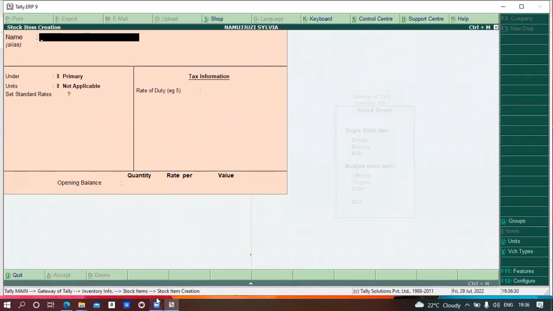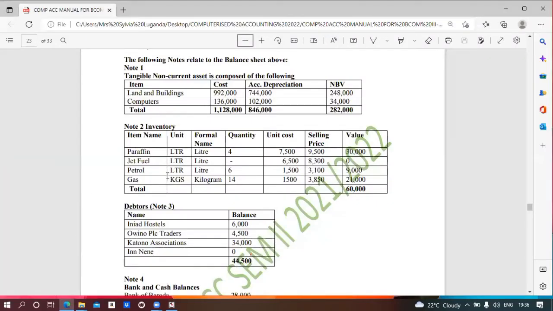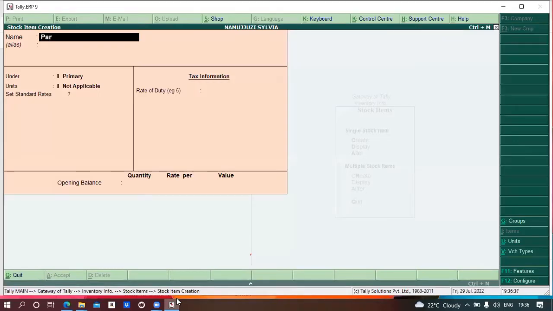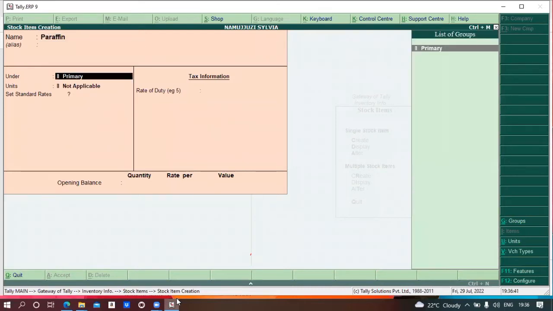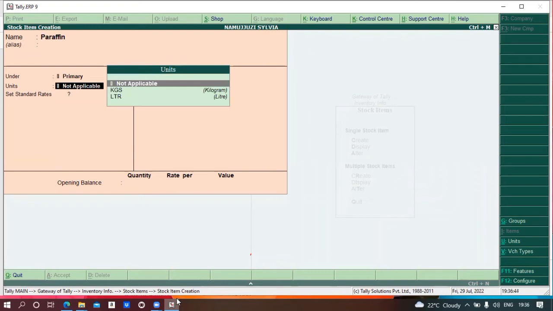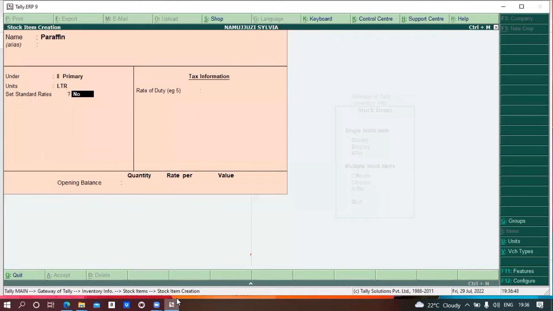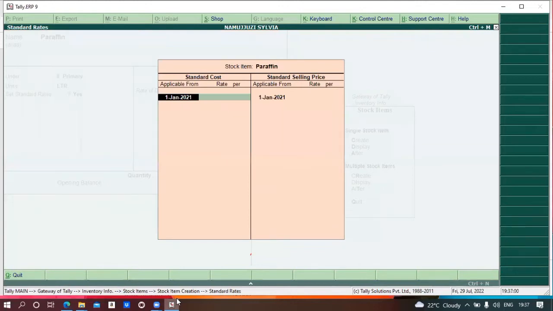So what is the first stock item? The first stock item is paraffin. So we come and say paraffin. It is under primary. And the units applicable, paraffin is measured in liter. So we select liter. Set standard rates. We always put a yes. Why? Because we want to capture the cost and the selling price. So you activate it by putting a Y, and then automatically the stock item of paraffin will appear.